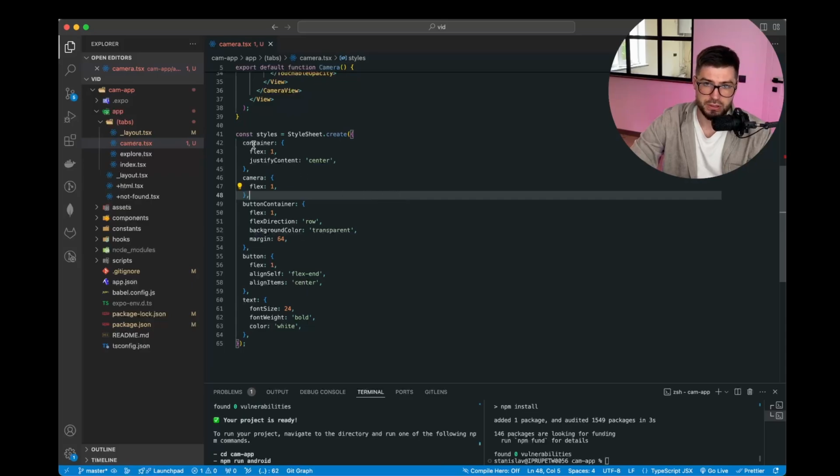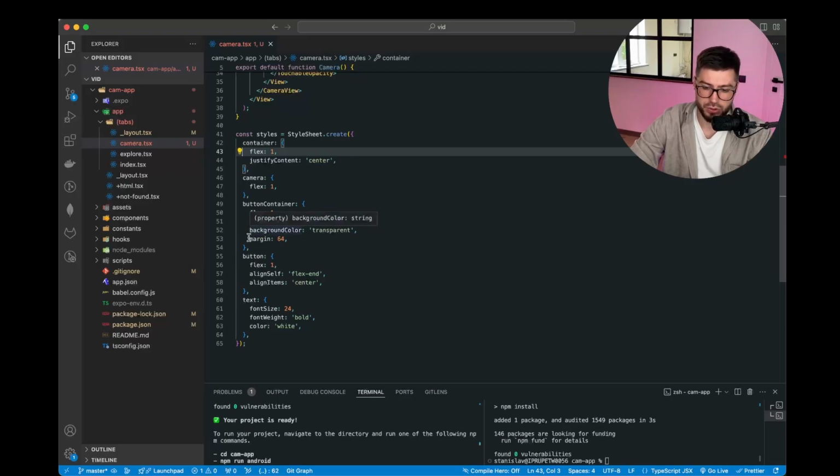So first, this container with the flex 1 property. Flex 1 is saying that it should take the entire screen, so all available space on a screen. Then justify content center, which I think is usual, just centers the content vertically. Again, the camera flex is pretty much the same: flex direction, background color, margin, all the properties. I think you already know this because they are simple CSS properties, but this flex is a bit confusing, I think.